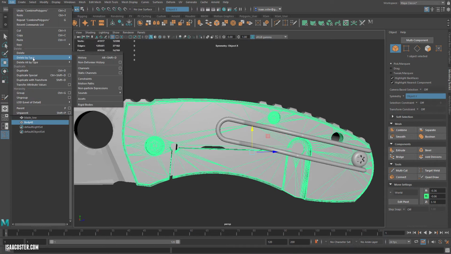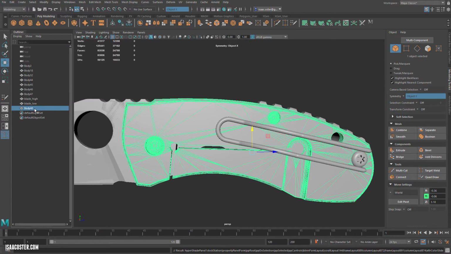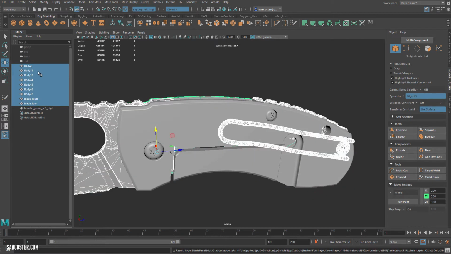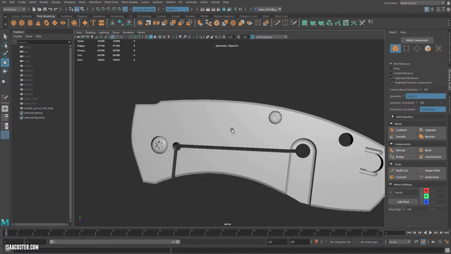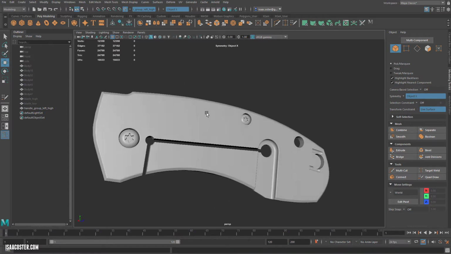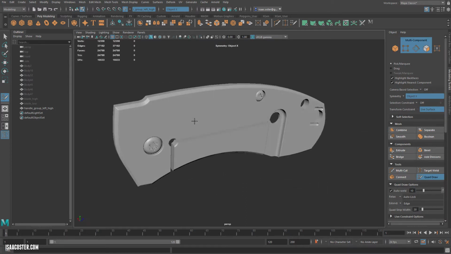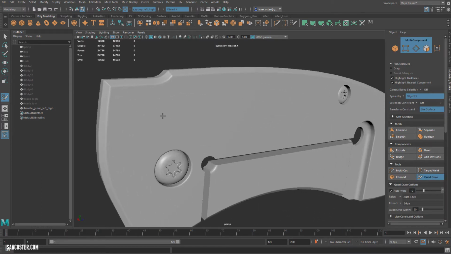We'll do an edit delete by type history. And then I'll call this handle group left. And make it live. And then I'll hide everything else. And we'll enable quad draw. And begin the process again.